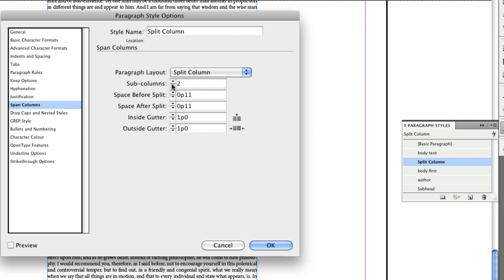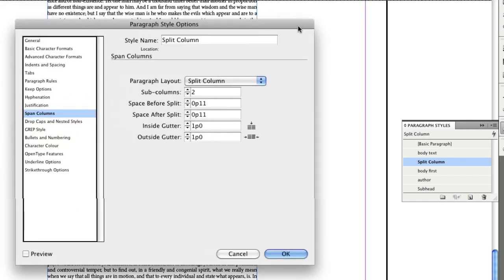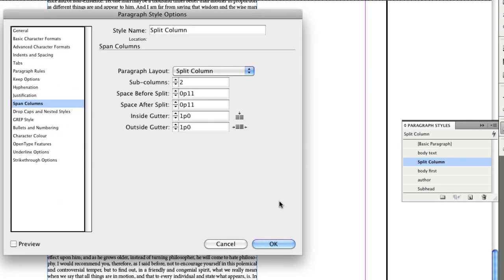First of all, you get to choose how many columns you want the column divided into, the space before and space after the split, and in addition, the inside gutter and the outside gutter. So that's just this gap here and this gap here. Those are adjustable as well. Very, very cool, very handy, and something you can build right into a paragraph style within InDesign CS5.